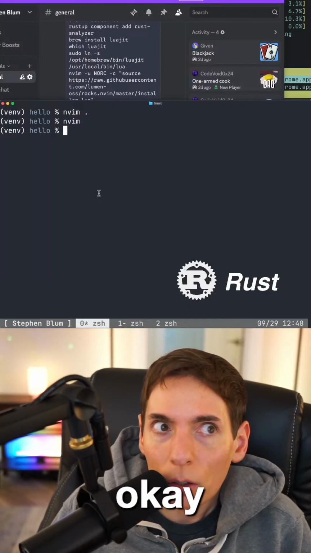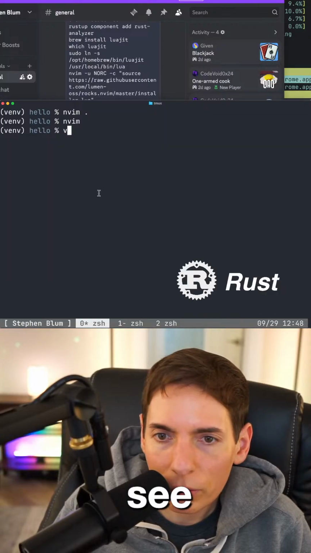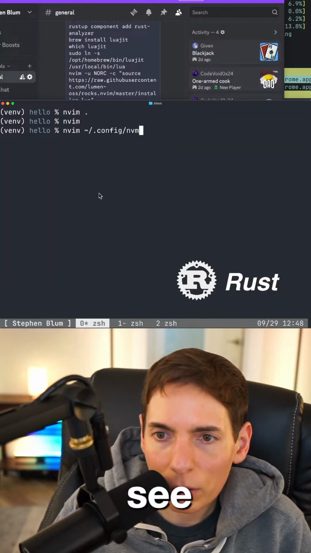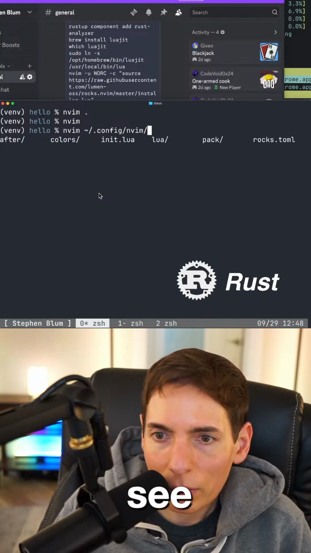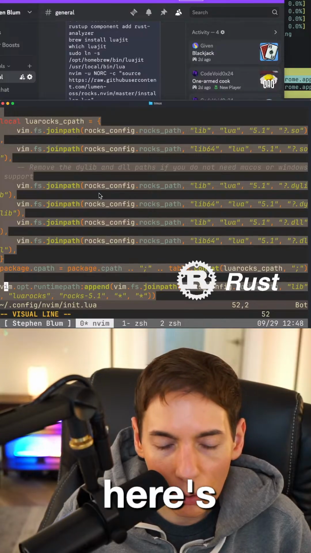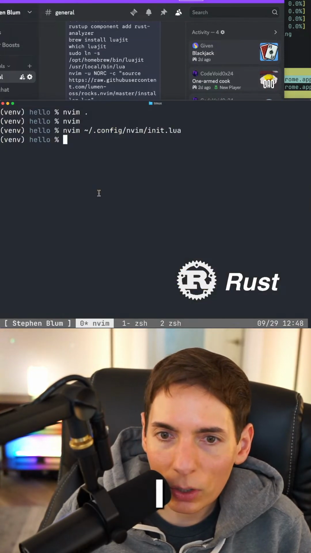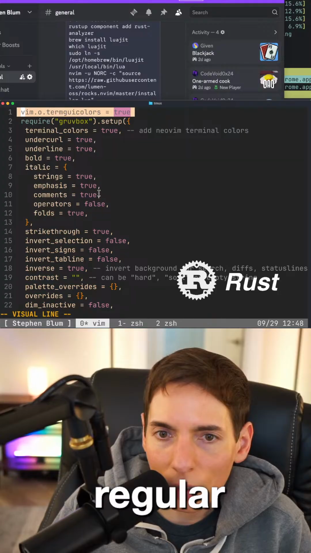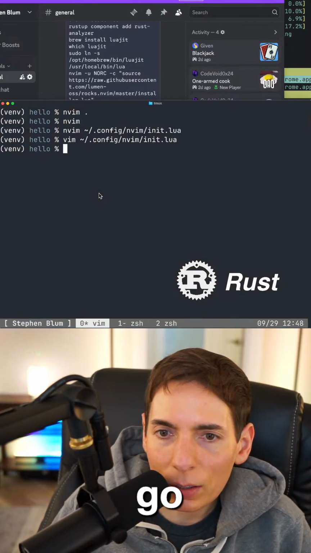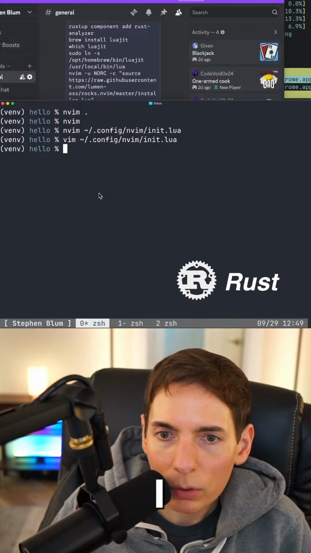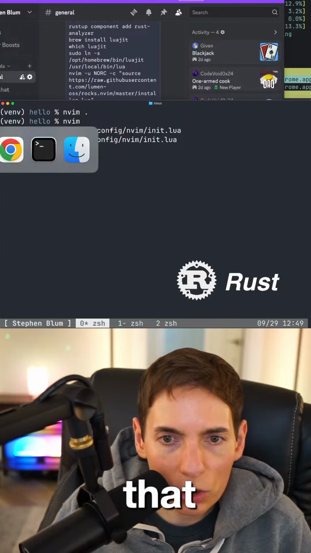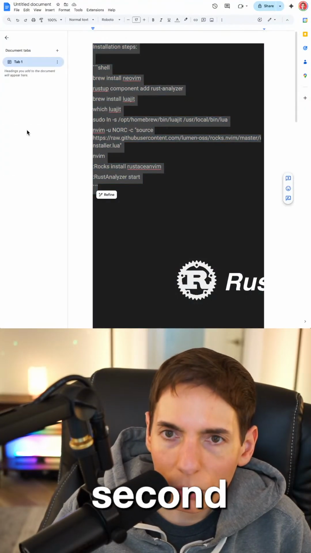Okay. Let's see. Lua, let's do nvim. We'll do config, nvim, and then we do init. So here's the Lua init. I'll copy. Oh wait, I can't use nvim. I have to use regular vim to do that. Here we go. Copy and paste there. Wait, did that work? Actually, I don't know. Hold on. Let's see if we can get that. I will post that into a gist here.